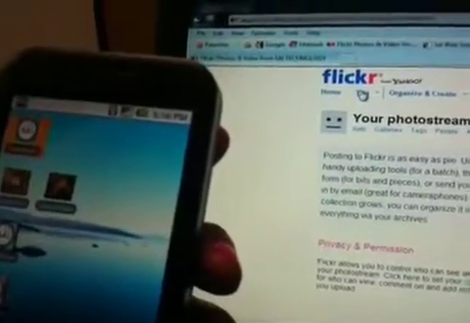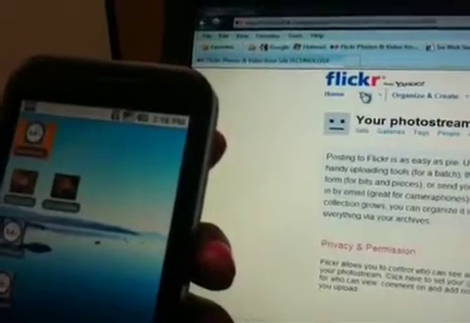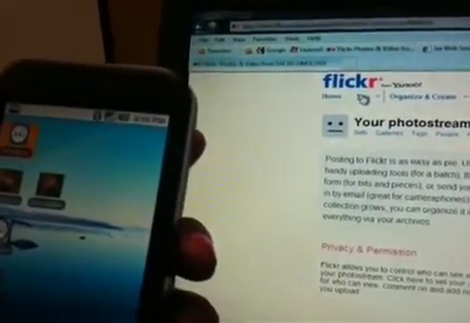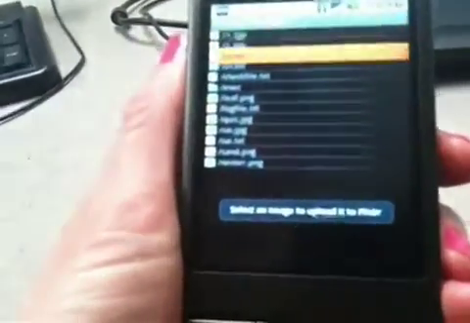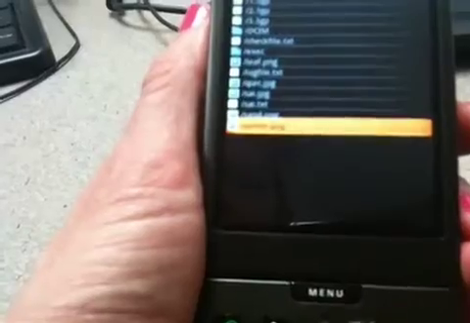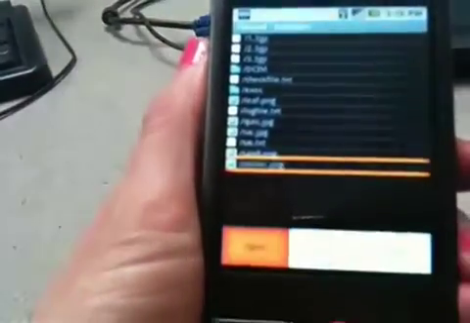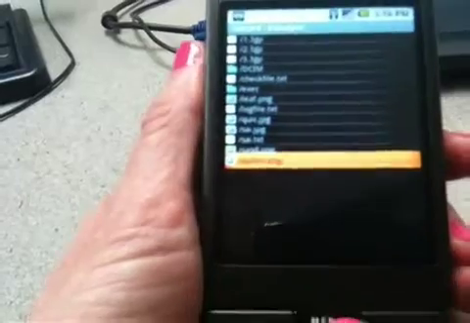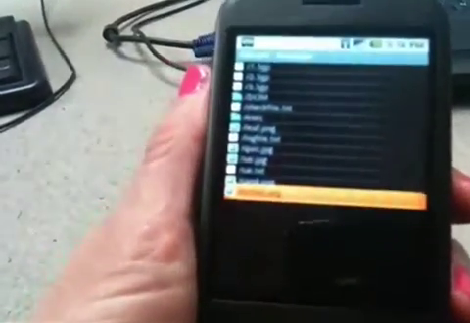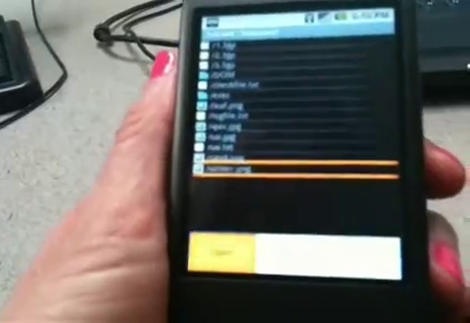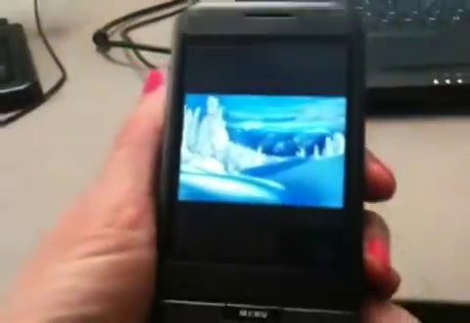Second application and example of our data sync is with Flickr. We're going to send a picture to our Flickr account. So we're going to go into our data sync. In this case, we pick user and Flickr. And let's send, I always like the winter scene that we have. So let me open it so you can see it on the phone. There it is. That's what we're going to sync to Flickr.